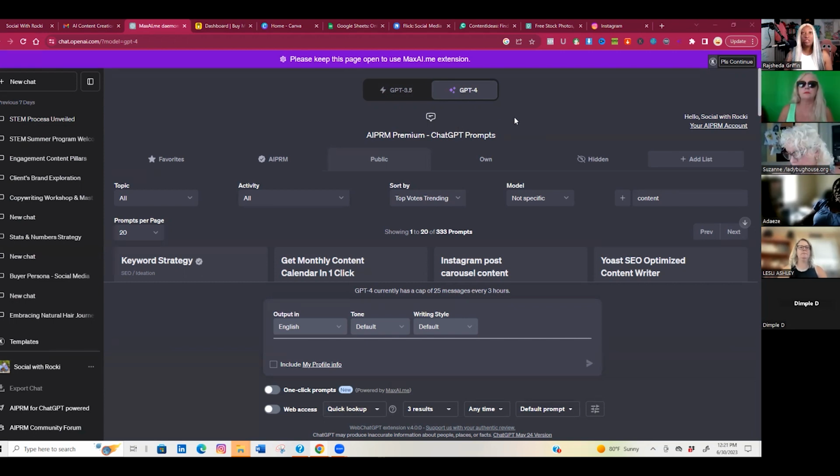Not many people do. This is ChatGPT when you open it. Now you have a knob that says 3.5 and 4. Always switch it to 4, because 4 is like the most updated, and it has better versions of the content.